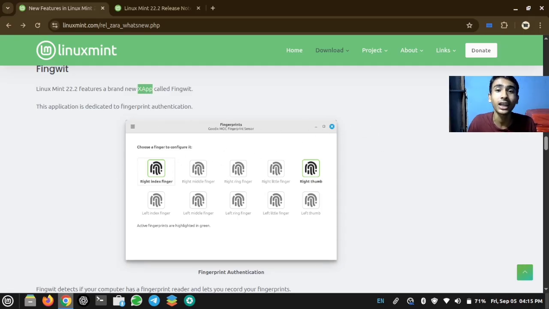Now what does XApp mean? XApp is mainly designed for X11-based window managers. It is the own technology, mainly compatible with X11, which Linux Mint uses, so you will not notice anything. That's just a term.